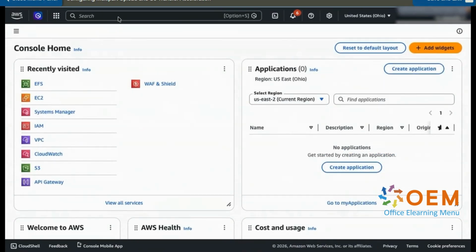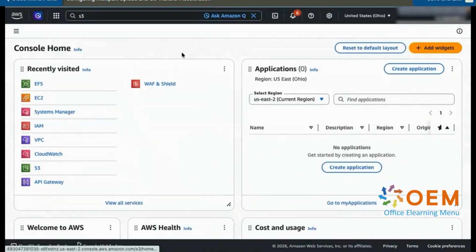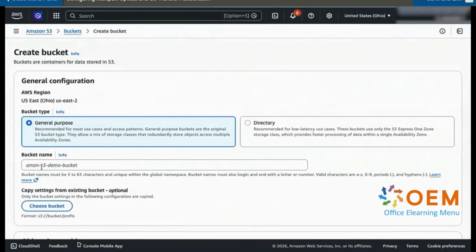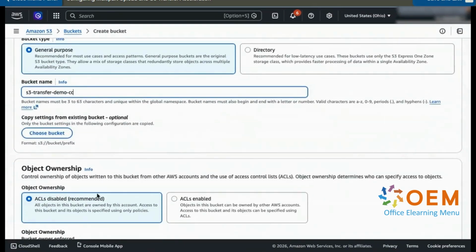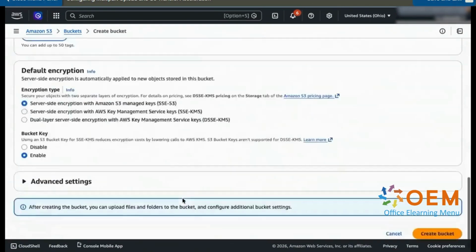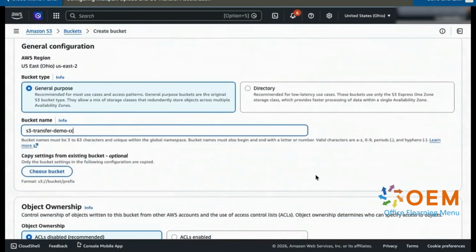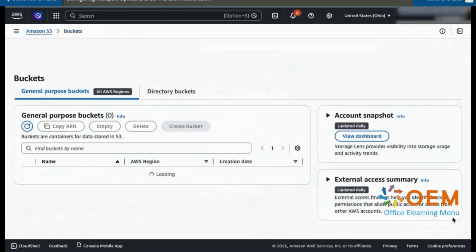So in the console, in the search bar, we will type S3 and we will open the service. We will click on Create Bucket. As we said, under the bucket name, we're just going to use letters, numbers, and hyphens, no dots. So we'll do S3-transfer-demo-cc. Okay, we will leave all of the settings as normal. We want to confirm that our region is East 2, and we will click on Create Bucket.